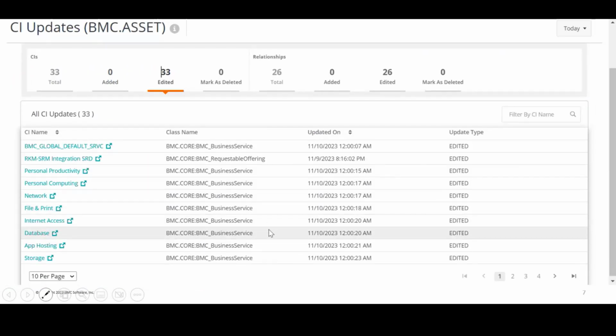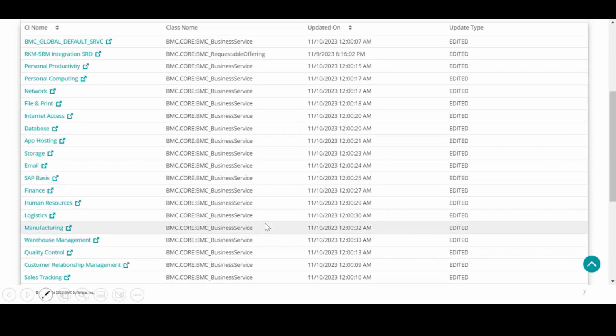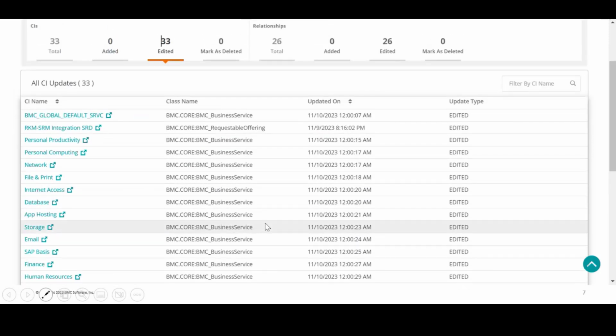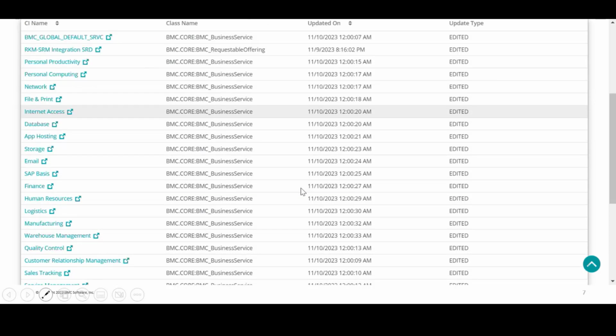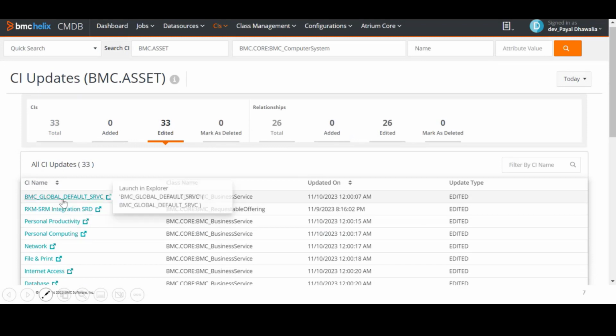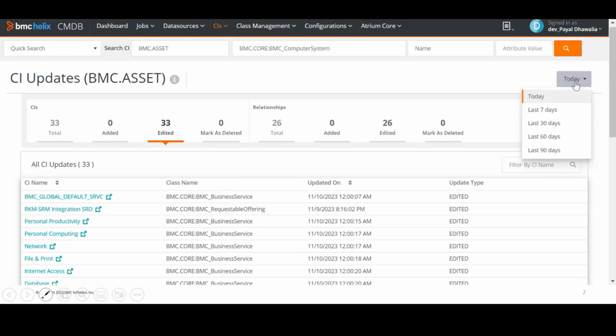Now, this CI update option just shows the list of CIs that have been edited as of today. What has been edited will not be shown over here because it's not the audit part. It just finds the last modified date. If it has been modified after today, then it will make that CI visible over here.